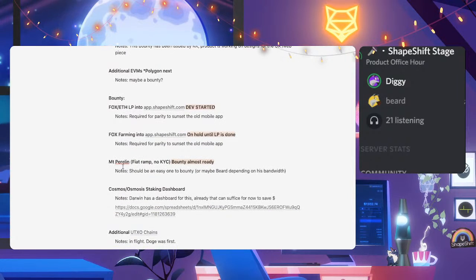And then another one we're hoping to have the bounty ready and probably put it out in the wild next week is for Mount Paralin, which is a fiat ramp provider. It's for international users, not US users, but there is no KYC for purchases under a specific amount. I don't remember off the top of my head. Gray Machine probably knows that since he's been working on the spec for that one.